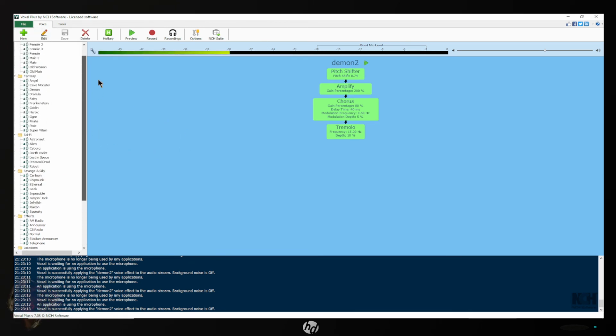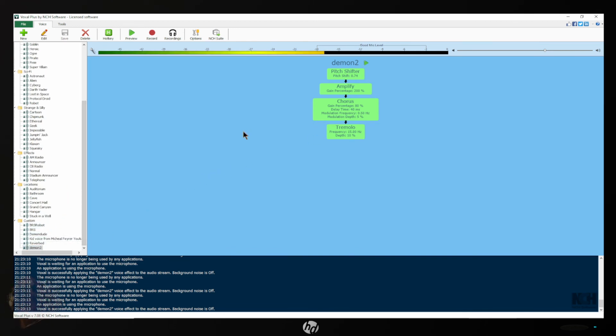And that's kind of what this one's like, the Voxal Plus. You can change any of these. You can make them however you want. And you can have your own custom voices. That's the difference between the free one and the paid one.